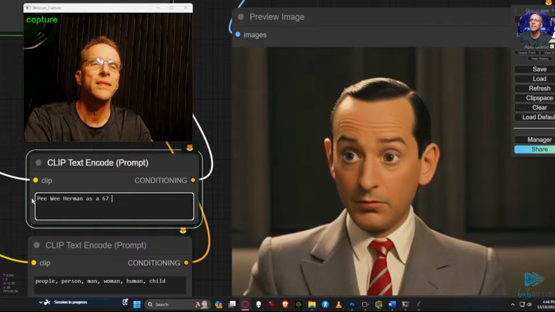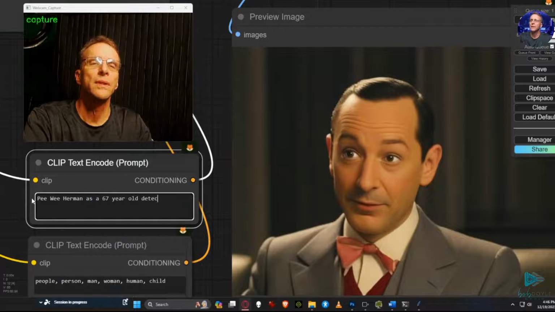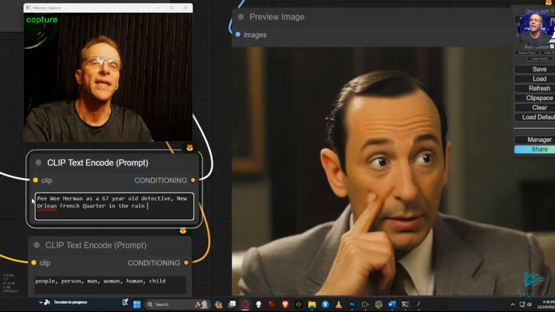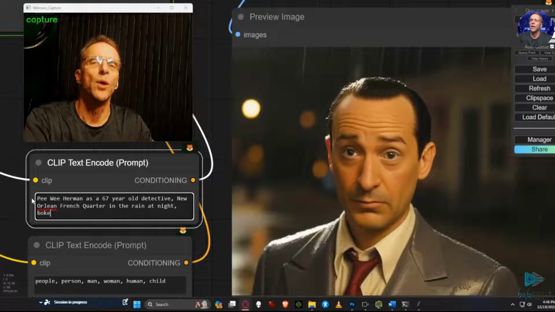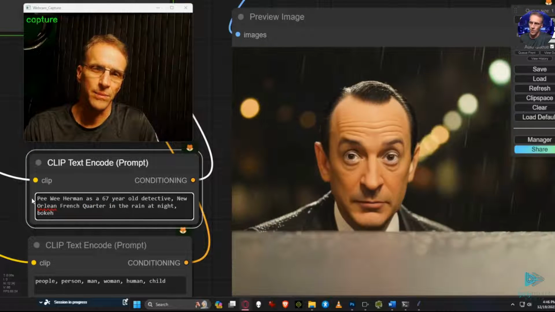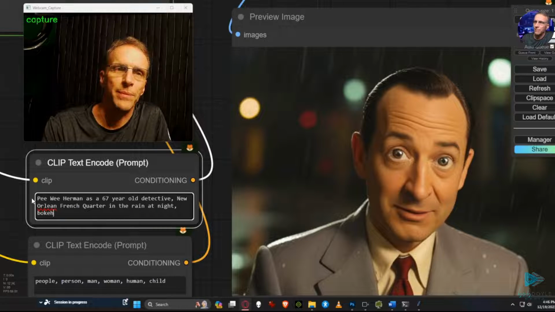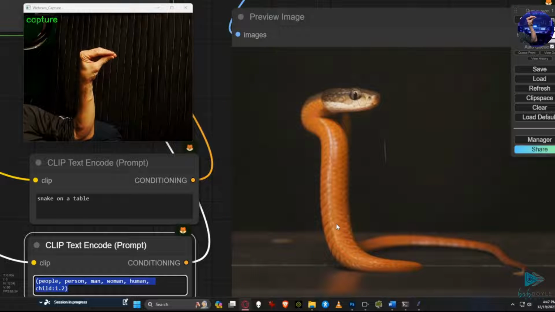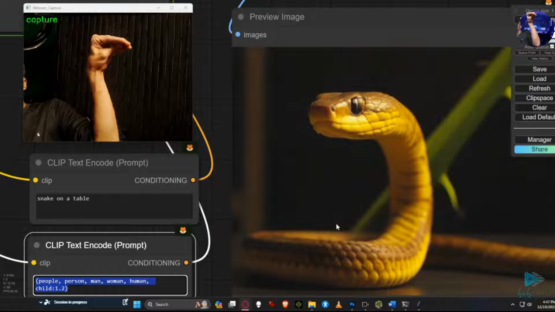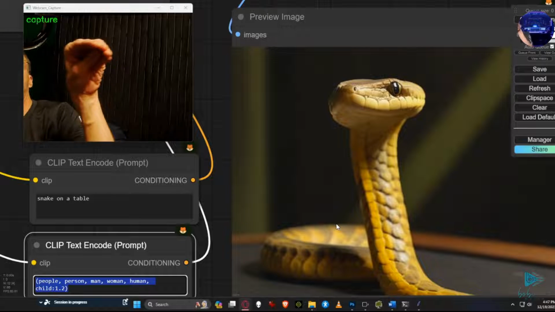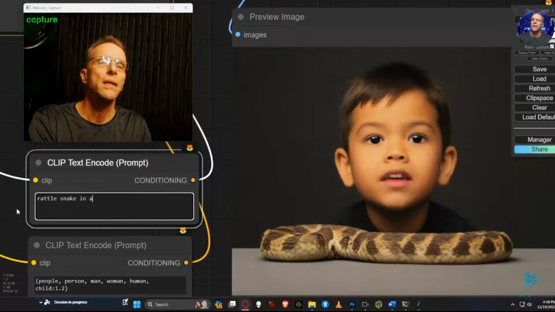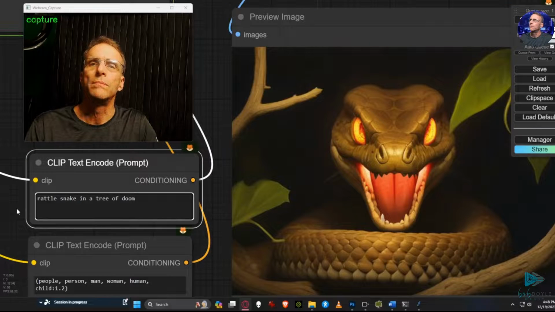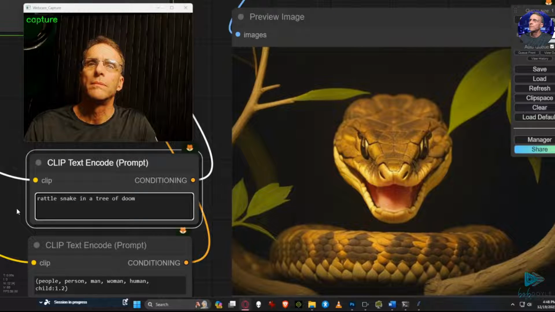As a 67-year-old detective, New Orleans, French Quarter in the rain at night. Okay, I know you are, but what am I? It looks nothing like Pee-wee, but it's got a bow tie. There we go. That's what you would expect. Rattlesnake in a tree of doom. I don't even know what that means. Ooh. That's cool.